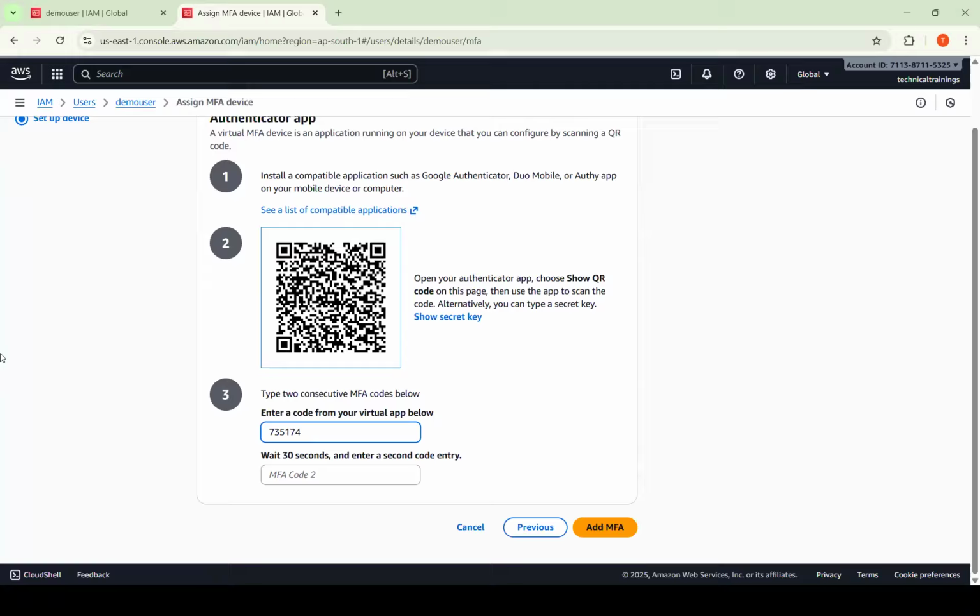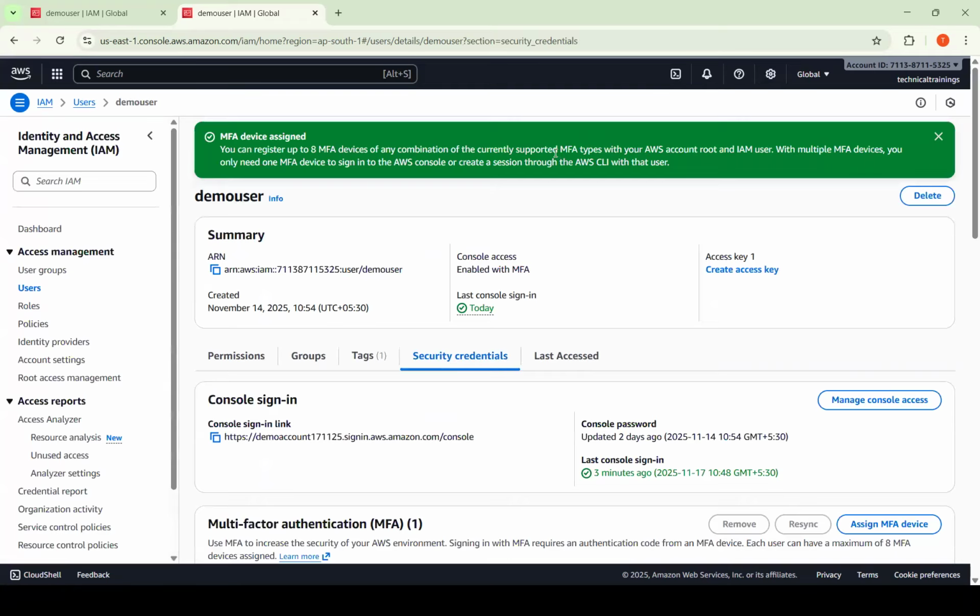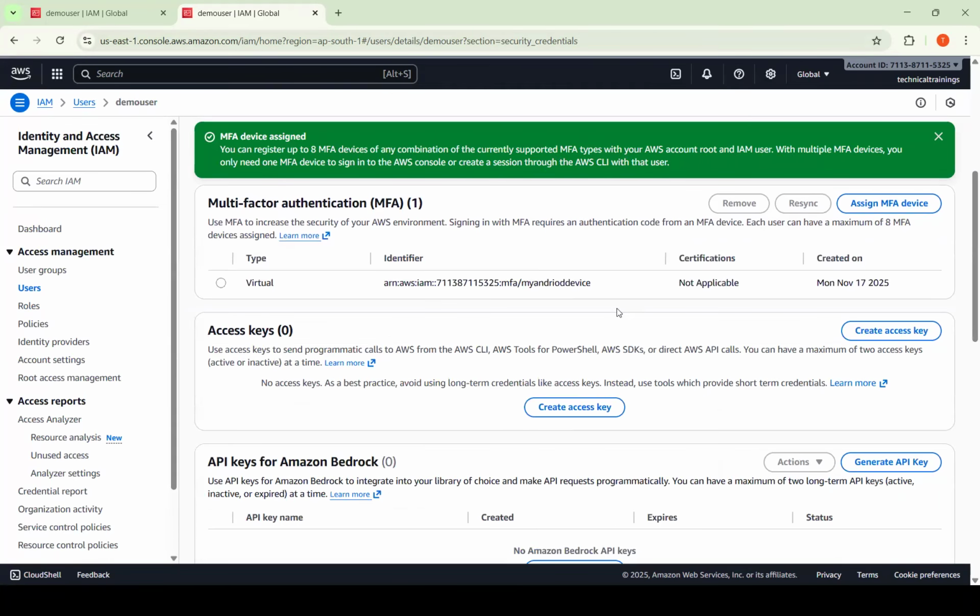Now it will generate second MFA code also in the interval of 30 seconds. Yes, it has generated another one, 807,411. Sorry, it's 807. So, sir, we're only creating MFA for that user right now. That user only, yes. Okay. Not for any other user. Yes. And add MFA. Now what happened is I've assigned MFA to this user also. Now MFA is created. This is for my Android device.